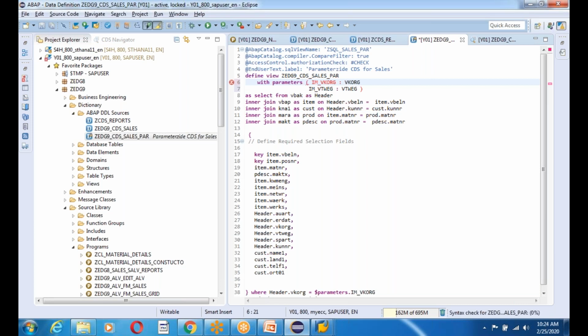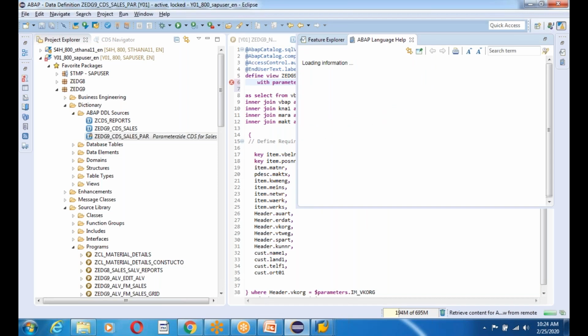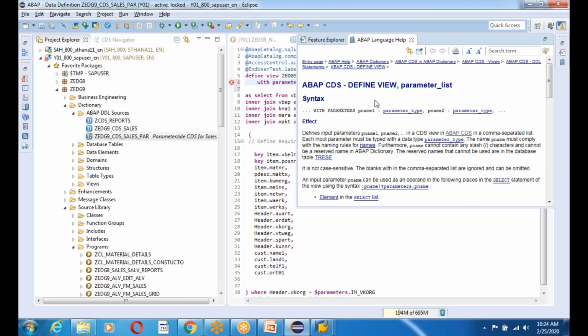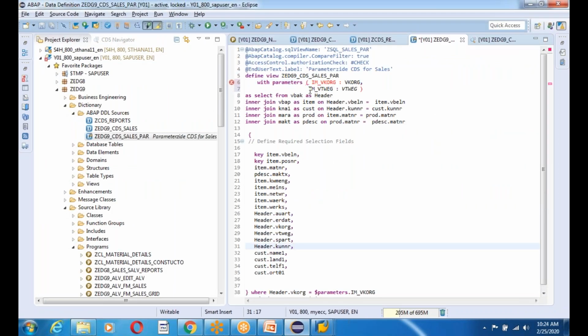So multiple parameters, how can we do this? Unexpected word. IM underscore VTWEG, comma. No. With the parameters, put F1. See, with the parameters, parameter name and parameter type and comma parameter 2. Okay, so see guys, help gives a lot of information.